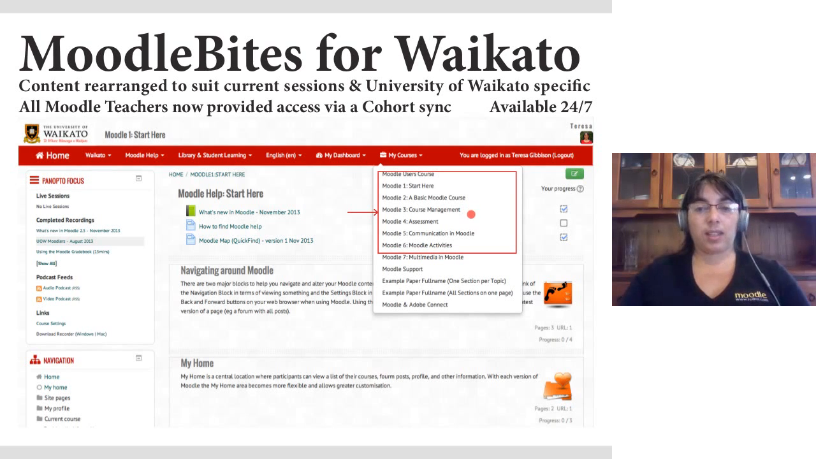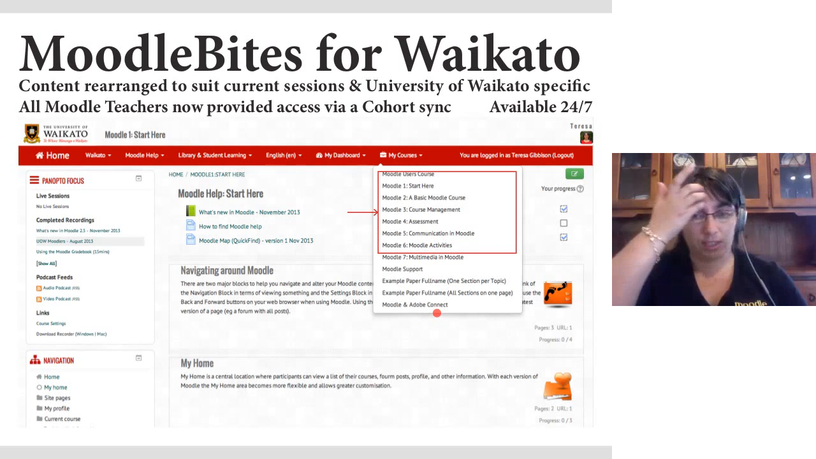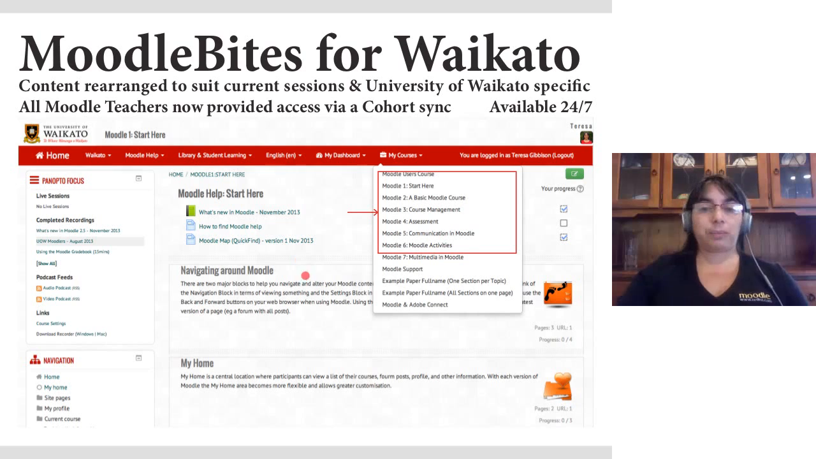The next one is course management, which covers groups and all sorts of management and admin things of your course. And then assessment, where I've put in Turnitin information as well, because we've got that at the university. And then more communication and student activities, and then all the other activities that didn't fit elsewhere. So I didn't want to have too many courses, but I did need to chunk them so that people could easily find the material that they wanted.